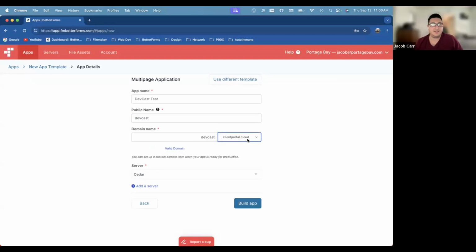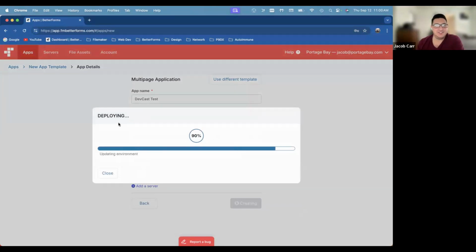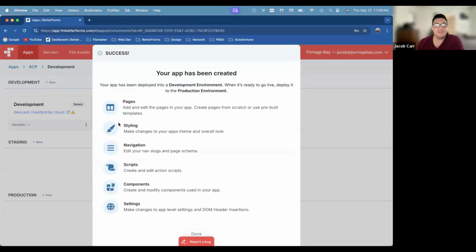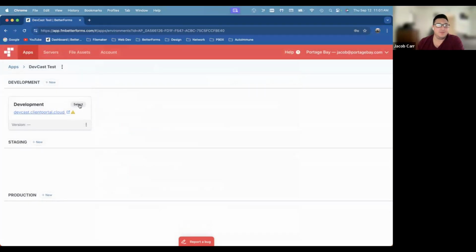They have noted, and this is in the documentation as well, that there are so many people using BetterForms that their native BetterForms domain is full. So now they have an additional space for building apps. It's the clientportal.cloud. But you can see it's deploying this entire environment, and it gives you some details about what's been set up for you. The development environment is here. We can go here.